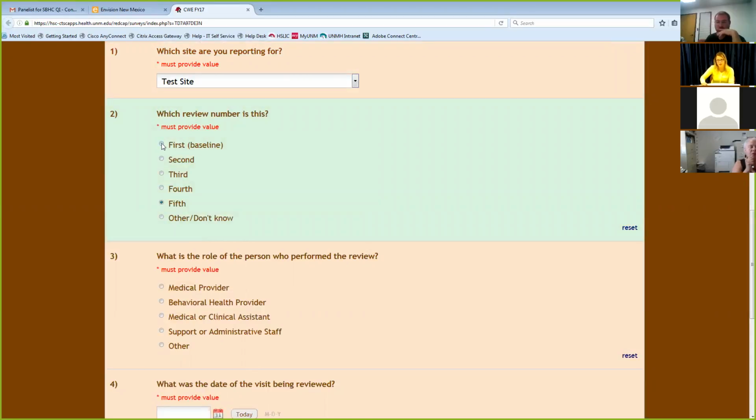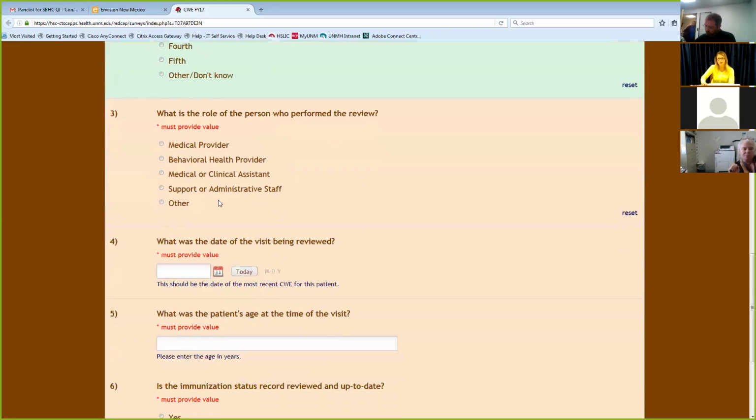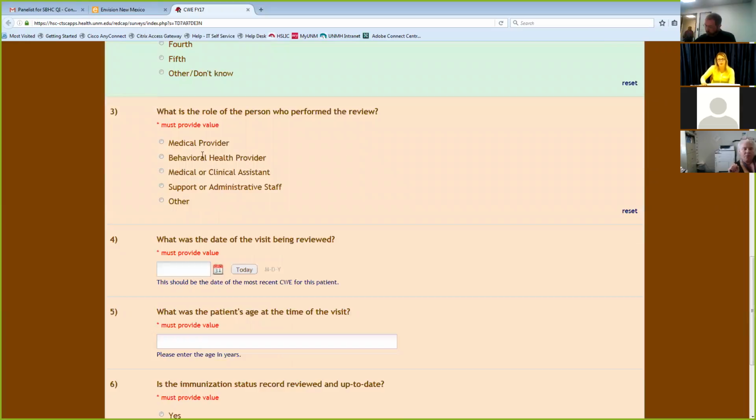If you're conducting your first baseline review, which most of you would be doing now at the beginning of the school year, you would select this one, and then any follow-up reviews that you would do, you can select second, third, fourth, and so on. Please select the role of the person who performed the review. So if you had a medical provider or other provider, make sure you select which one, and then that will help us to know who was responsible for the review. And we have a little bit of data to share about that from last year, which is interesting.